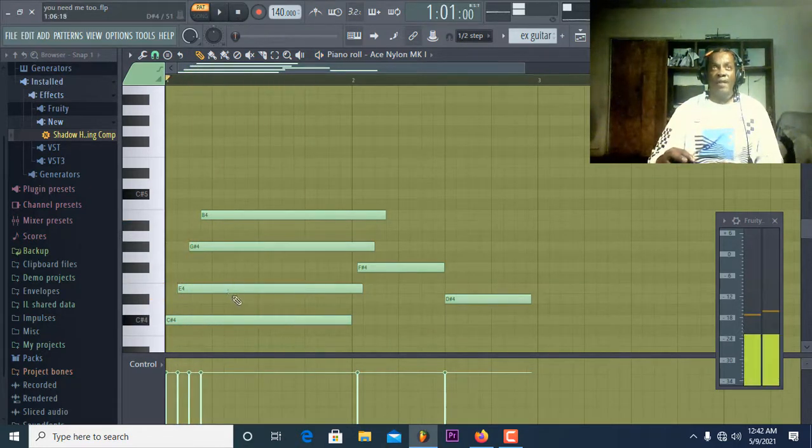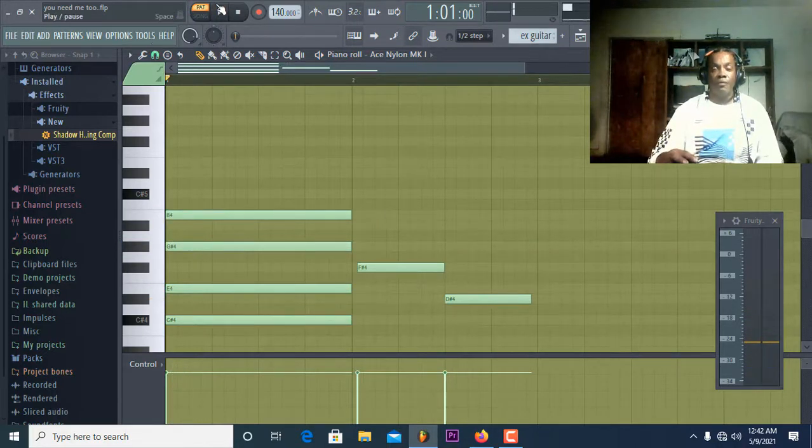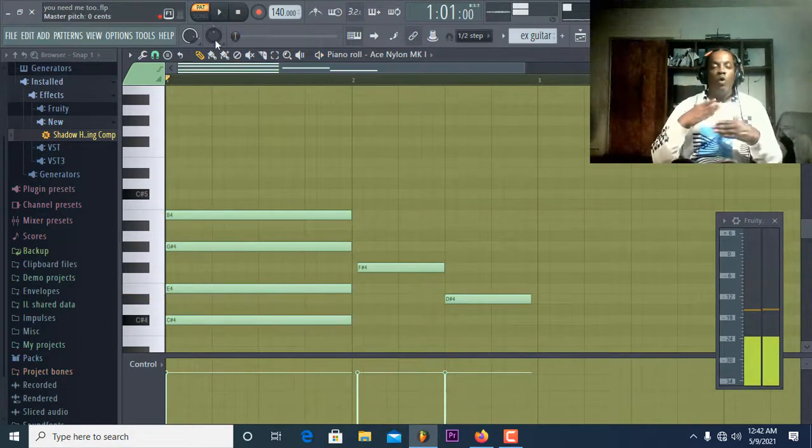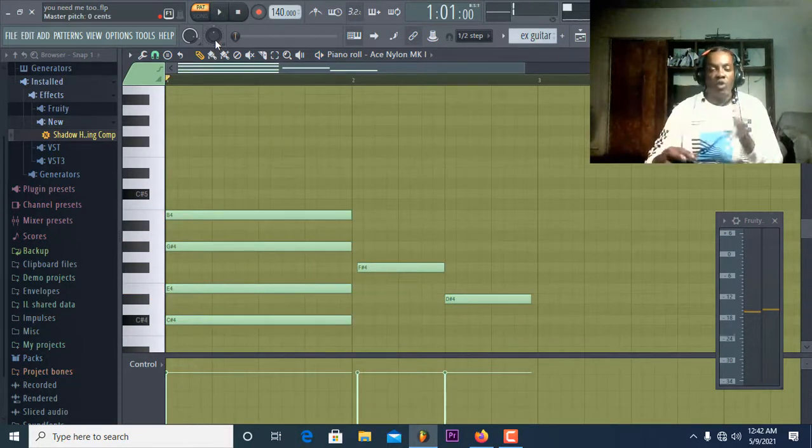Okay, now let's say if I'd have left it like this. Let me play this. All right, that doesn't sound right. All right, so we gotta humanize this. So let's make it. Oh, and also, where did this guitar come from?